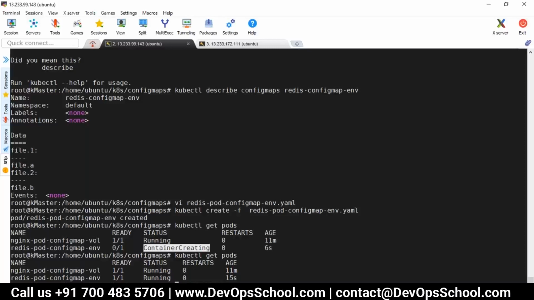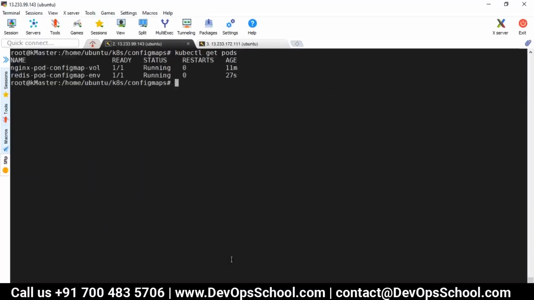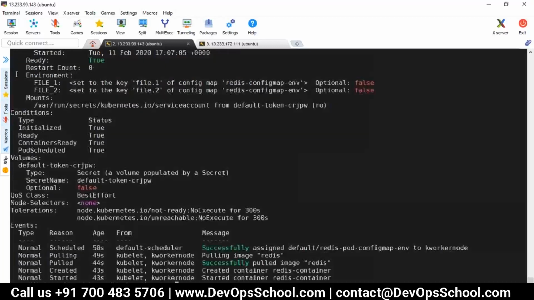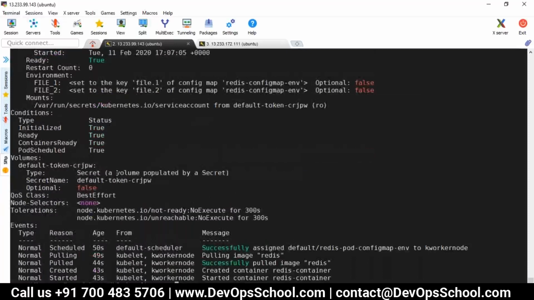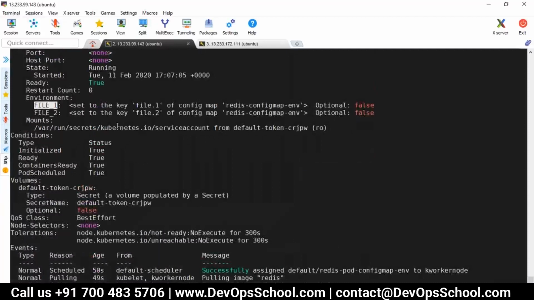Now if I say kubectl describe pod and the pod name, you will see the information related to this pod. This is the IP address, priority, and here down somewhere we will see the variables. Yeah, the environment variables. There is file_1, and the value of this file_1 is set from the key file.1 in the config map. And same way file_2, which is set from the key file.2. So these environment variables should have the value file.a or file.b.